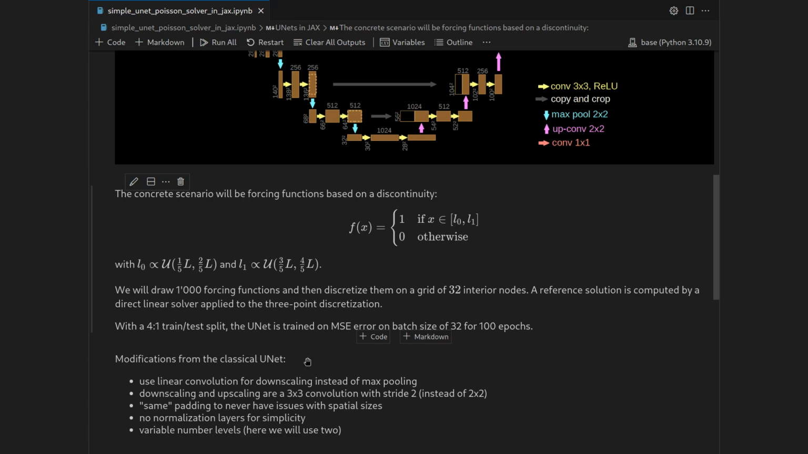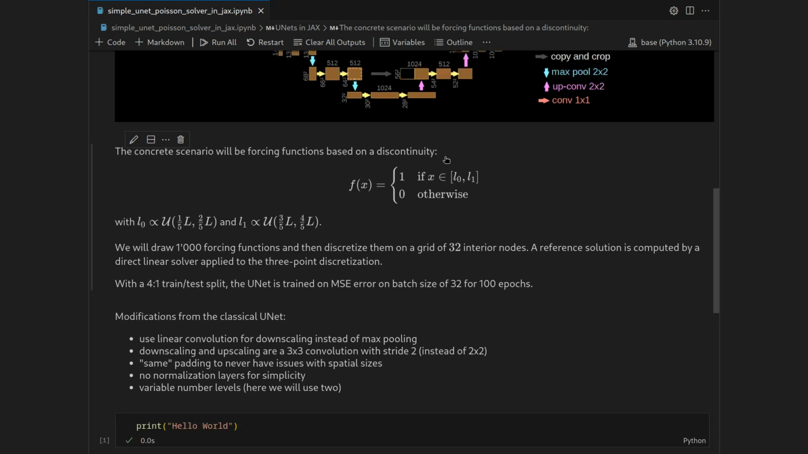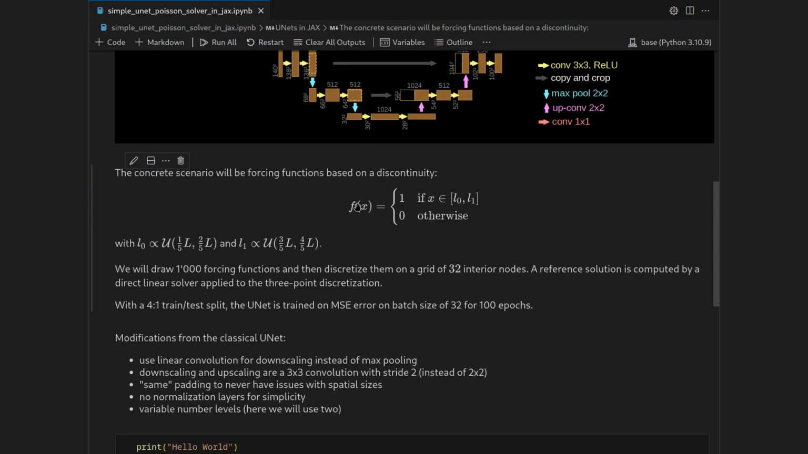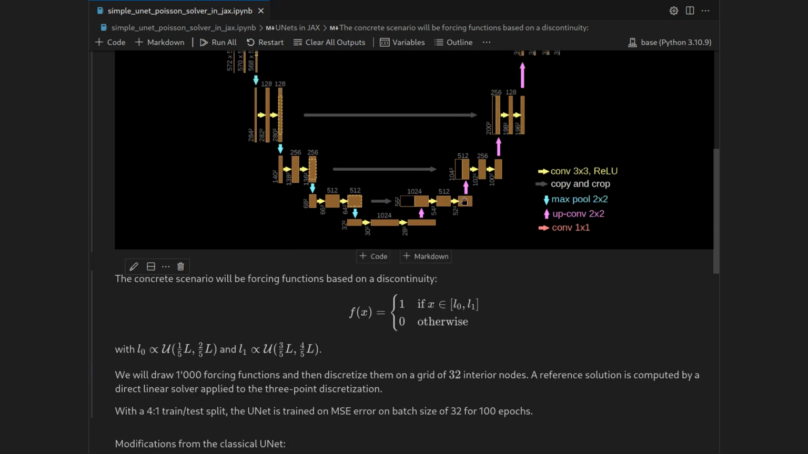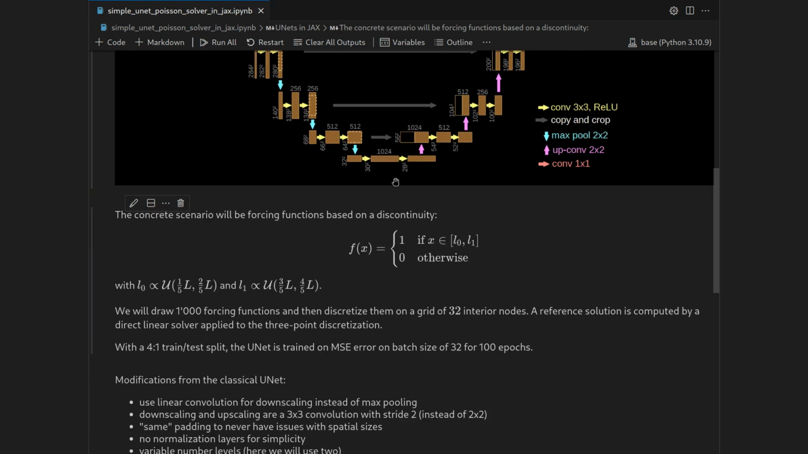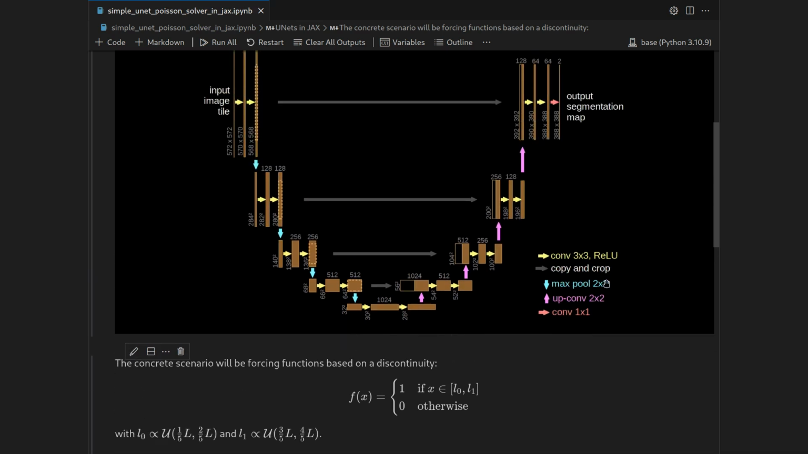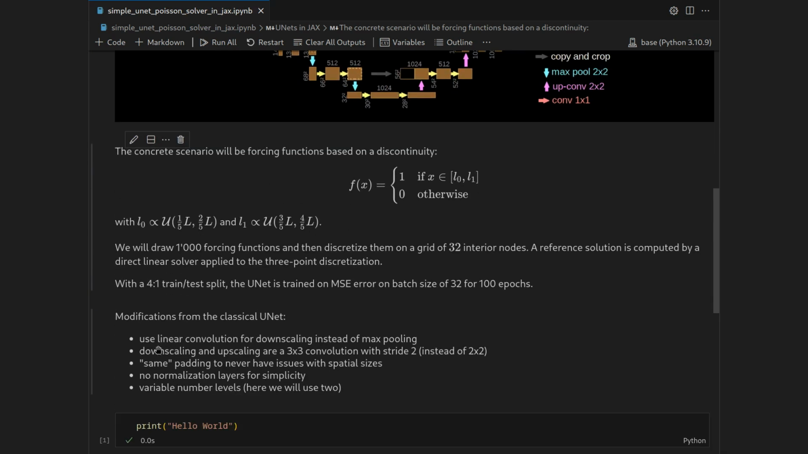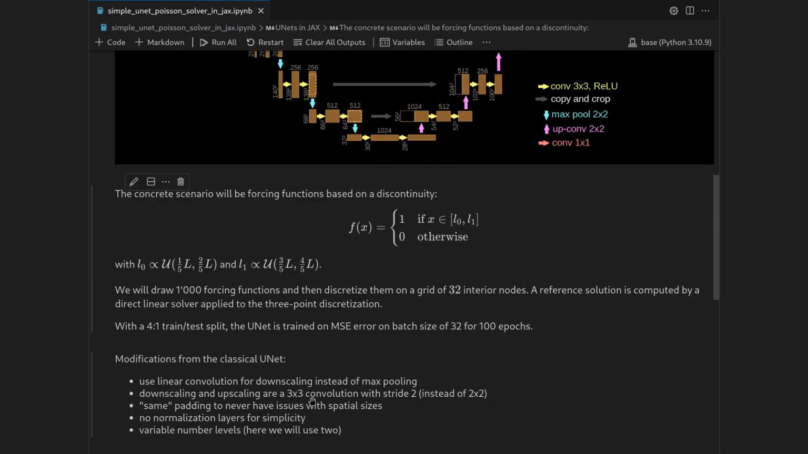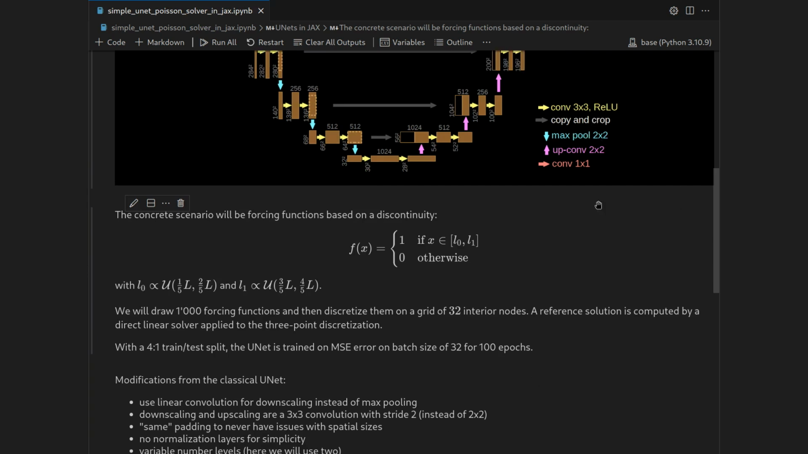I want to highlight a couple of modifications from this particular schematic I showed you. I mean, obviously, of course, we are in 1D instead of 2D, but then we have some other important changes. So as already mentioned, for the downscaling part, we will not use the max pool operation, but a strided convolution. Then the other change that I want to make is that the downscaling and the upscaling are now 3x3 convolutions with a stride of 2, and here they basically have 2x2 convolutions.